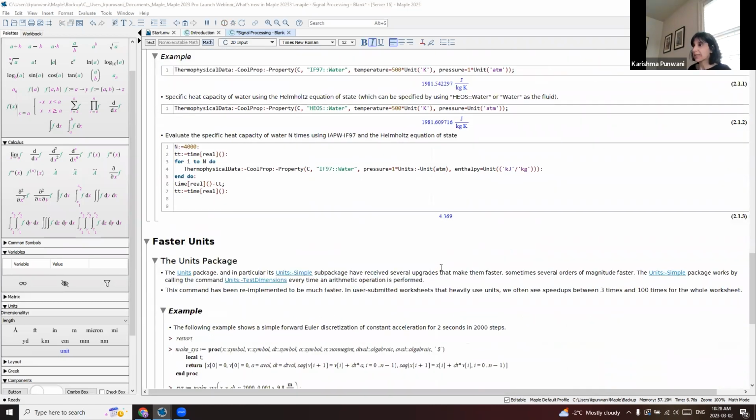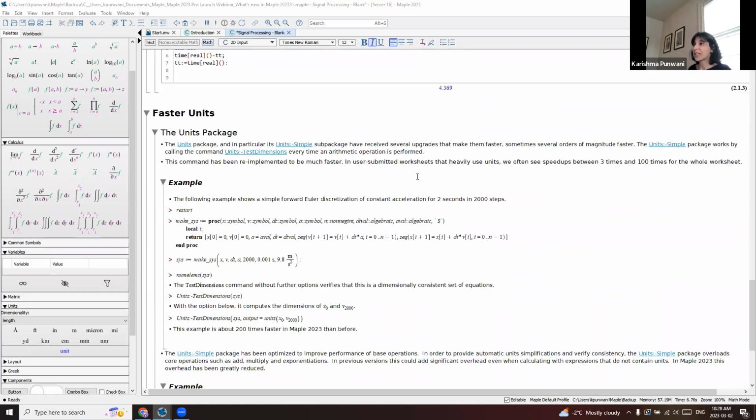So let's talk about units, faster units. So the units package, and in particular the unit simple subpackage, have been upgraded to make them faster, several orders of magnitude faster. And so here's an example. So this command has been re-implemented, as I said, to be much faster.